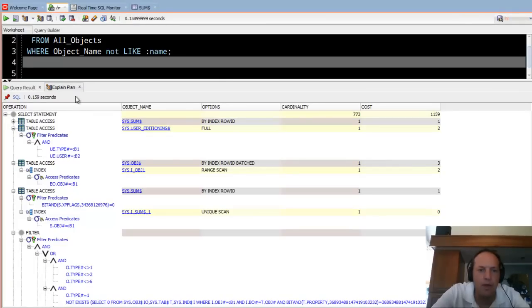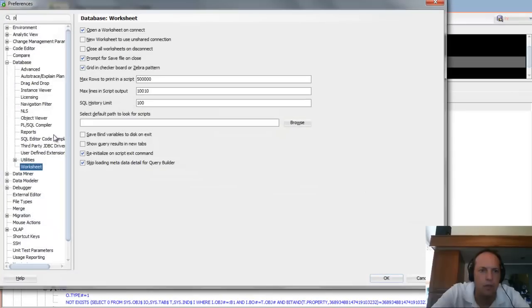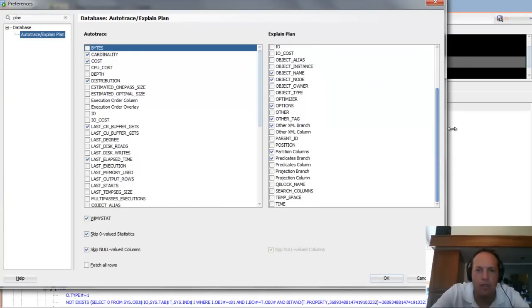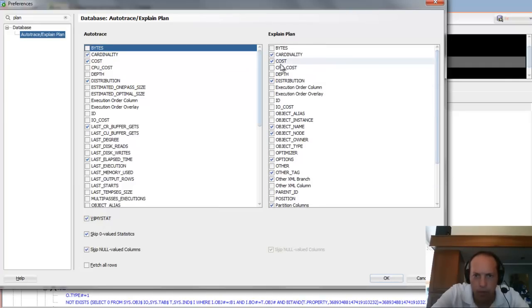I might want to customize what I'm seeing in these plans. So if I open up my preferences, do a search for plan, here are all of the different columns available in the plan table that you might want to see. And some of these you might want to turn on. Definitely recommend you turn on other XML branch. My friend Rick Van Dyke is a fan of turning on query block name because he uses those in his queries. But you might want to turn on some other things in here as well. And you might want to turn some things off. It's purely up to you.